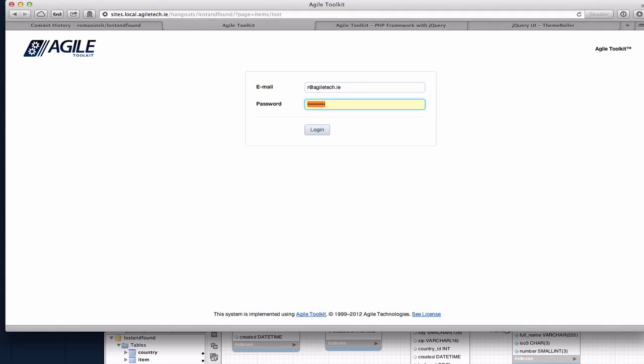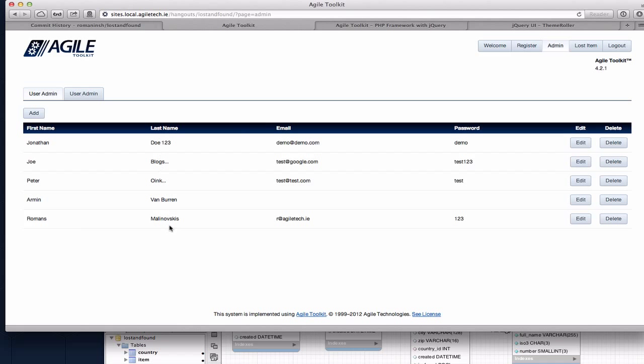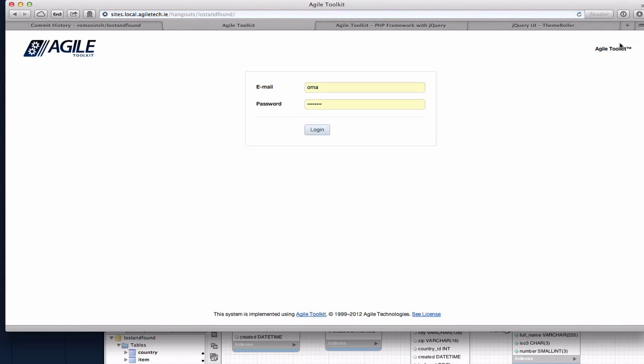Okay, let's see if I can log in. And I successfully logged in with my user of l@AgileTech and the password 123. So I simply added the new controller. Authentication is a controller. I associated it with a user model and called this check method, which performs the actual checking of the password, and it worked.